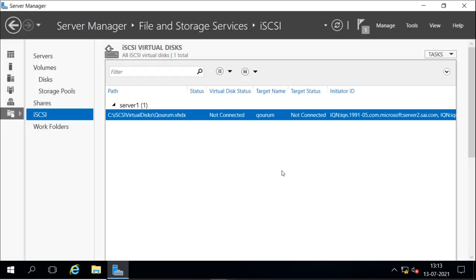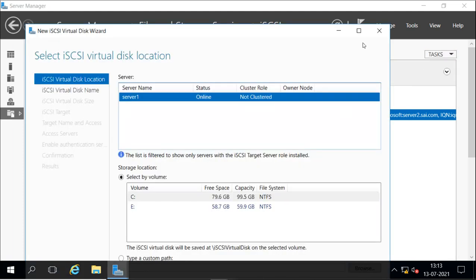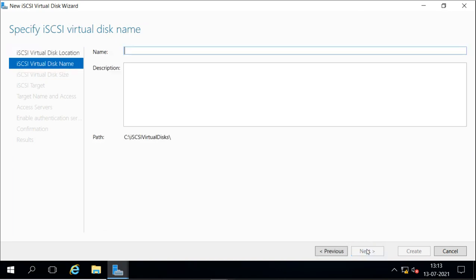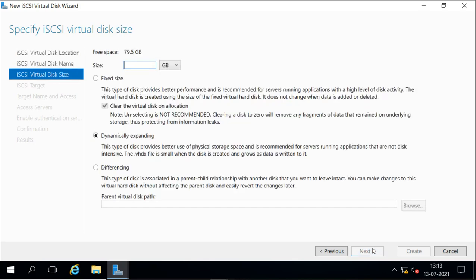Now same as this one, I will create the other one, and the other one is for the data. Now the data size will depend on the application we are going to install. So the size of this virtual disk will depend on the application we are going to use. So I'm going to create it. This will be for the data, so I will name it data 1. Next. For example, I'm going to use it for 10 GB.